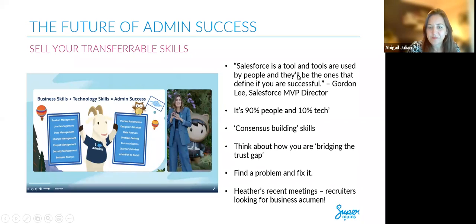There's some quotes that I really liked that really rang true with me, especially when we're talking about the importance of these skills and help you understand why they're important. This one from Gordon Nee: Salesforce is a tool and tools are used by people, and they're the ones that will define if you're successful. So we've got to remember with Salesforce, you're building a tool that people on the other end are going to use to try and do their jobs better. And if you're not making it good or useful for them, they're not going to use it, and therefore it's not going to be very useful, and you're not going to be demonstrating your value and creating worth and value within the business. So I thought that was really good.